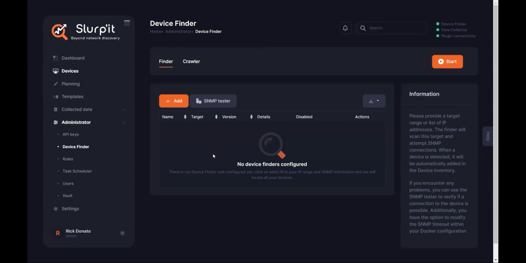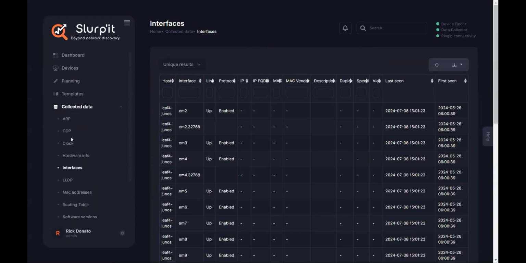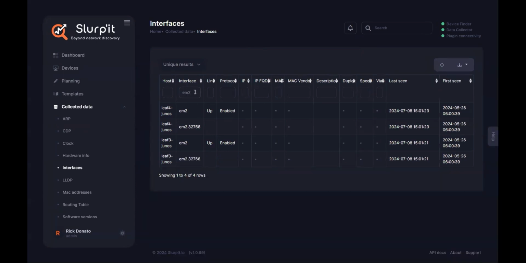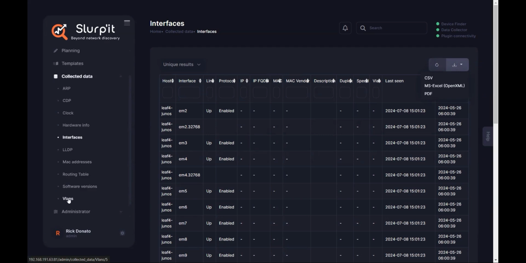So you can add your devices in. And then once you've got the devices in, Slurp'it is going to scrape over those devices to bring data back, and it places those into these different tables. And that's what we've got here. You get all your data back within these tables, and you can do a certain level of filtering here. So, show me the devices that just have EM2 within the interface name. So we've got that. You can export this data out in different formats as well, which is nice. All of this data we can also consume via the API.